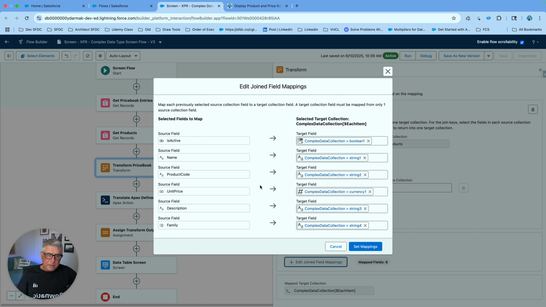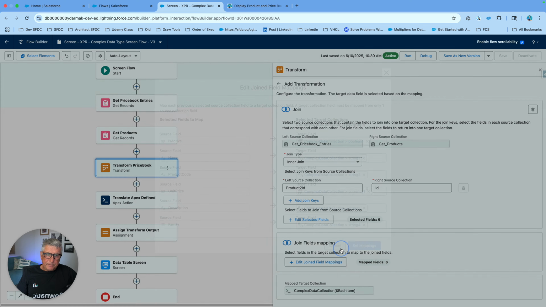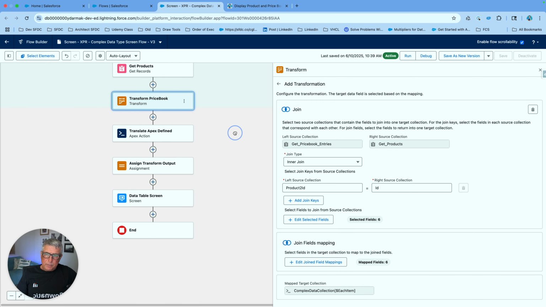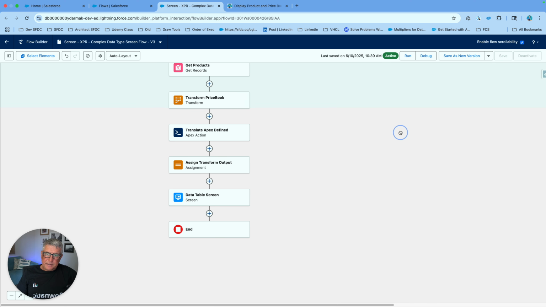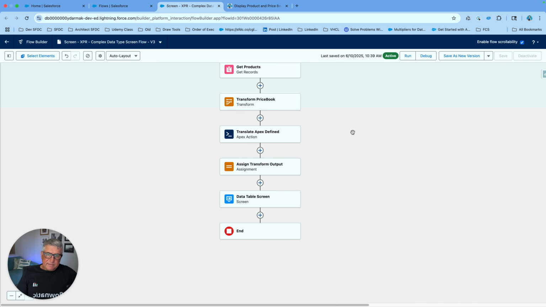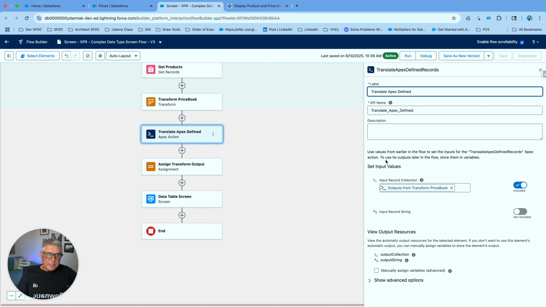You know, I'm mapping the strings to strings, boolean to boolean. I didn't really end up displaying this in the data table. I could display it. And this is for the unit price, the currency field. And that's how you would map your fields. And once you map all that information, you want to display it in the data table. Now, the data table for Unofficial SF displays Apex defined, but it actually requires for you to serialize that information.